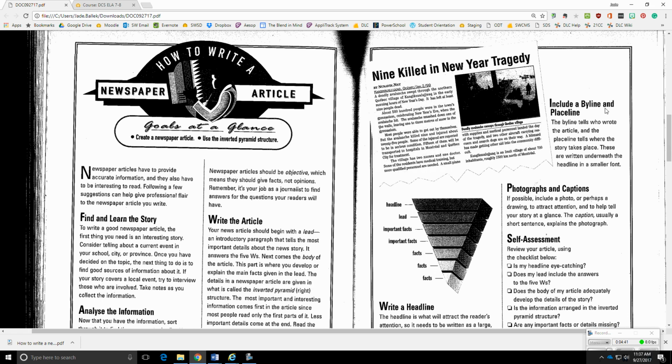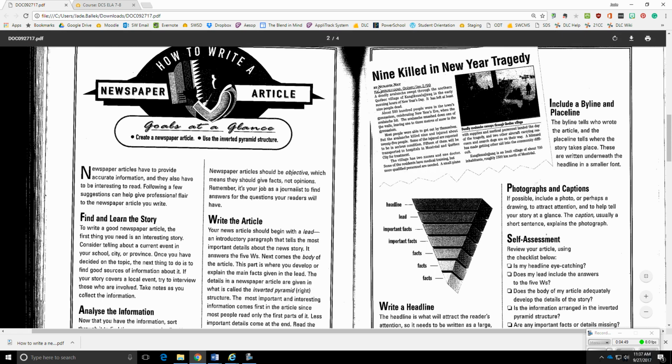Next, you're going to do a byline and a placeline. The byline really just tells who wrote the article, and the placeline tells where it takes place. So here you would have your names, and you would have Dinsmore, Saskatchewan with our date. And when you're typing these out, they're written underneath the headline in a smaller font.